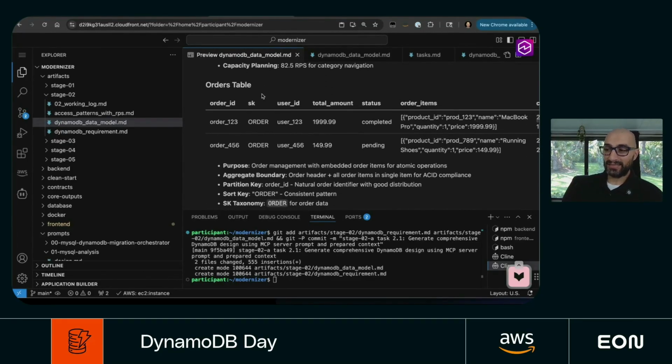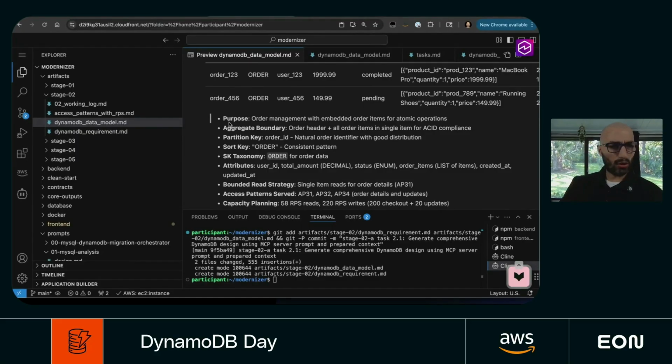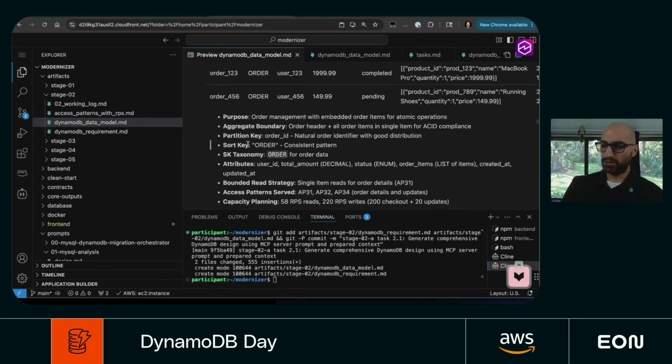Then this is interesting. It suggests us to create an orders table. And it will tell us every time that we create an order, we will put it into this table. I will not go this way. I will just do it differently.